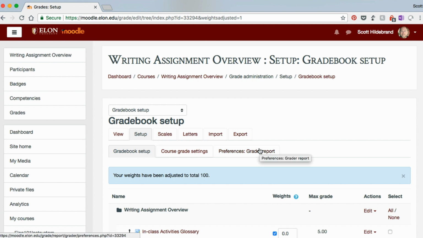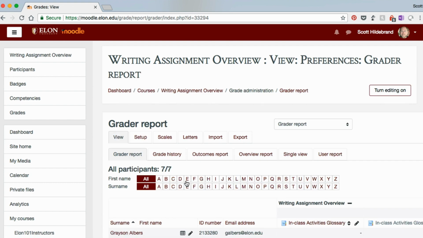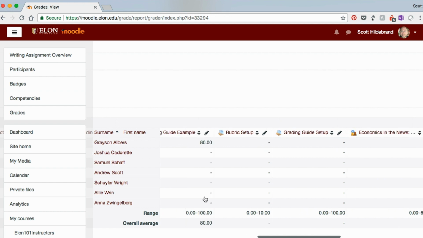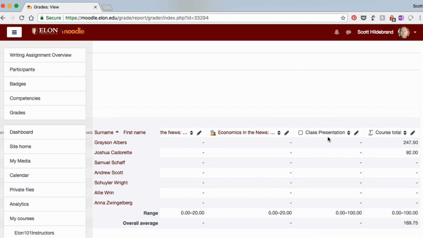To view and add grades, click View on the top row of tabs. You will be able to scroll over to find the grade item that you just added. Class presentation.